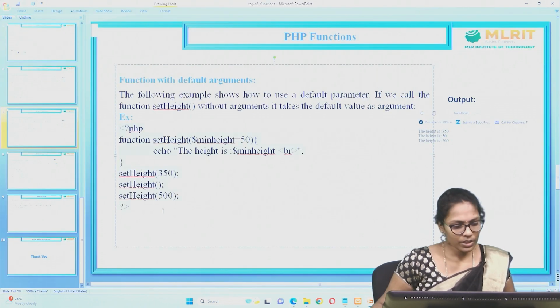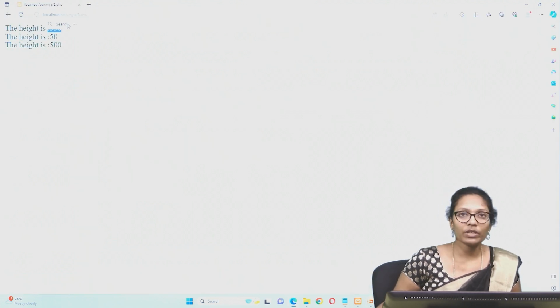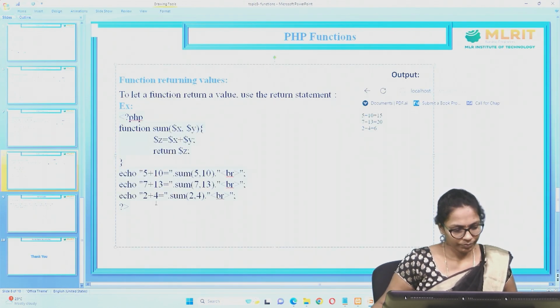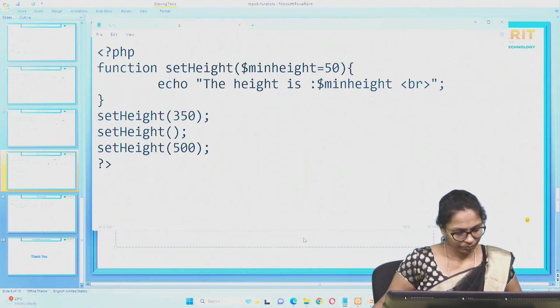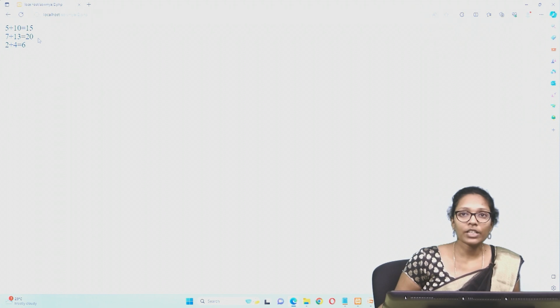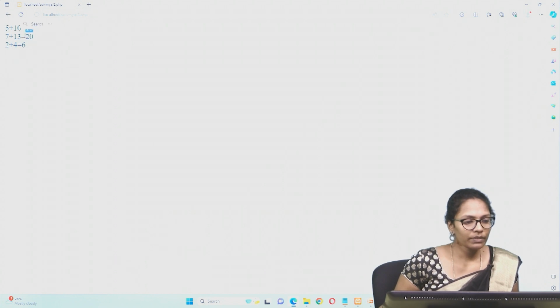So next is functions with default arguments. First time I'm passing 350, so 350 I'm getting. Second time I'm not passing anything, so that's why I'm getting the default as 20. Third time I'm passing 500, so I'm getting 500. So this is function returning value. The function is calculating the sum of the two values and it is returning. So 5 plus 10 is 15, 7 plus 13 is 20, 2 plus 4 is 6.